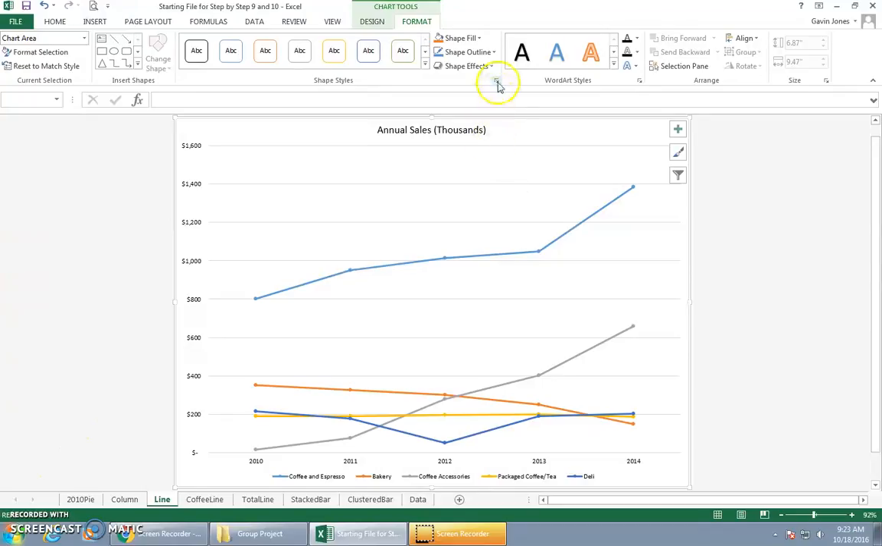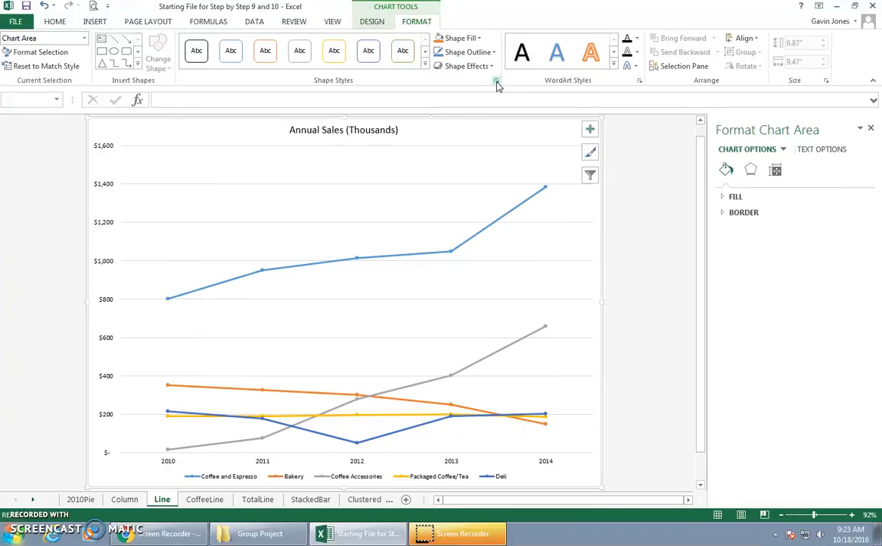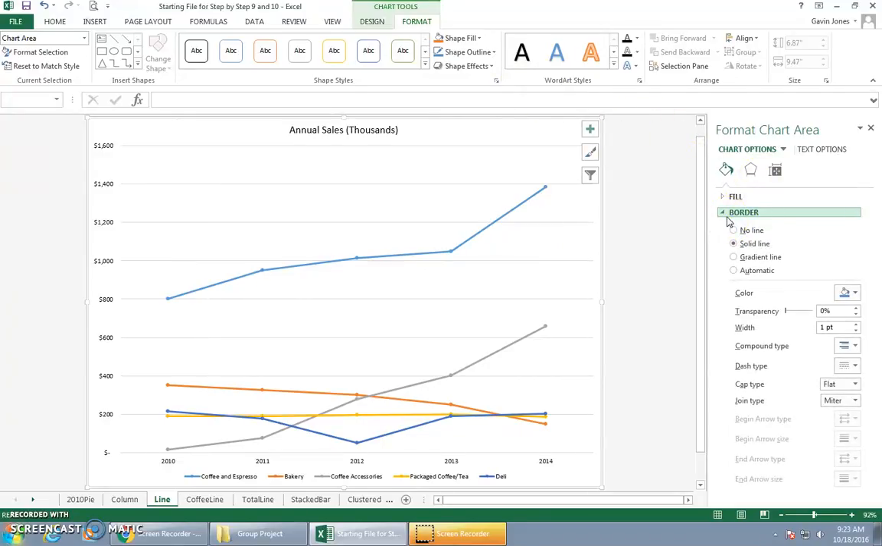In the Shape Styles group, open the dialog box and click the border arrow to expand a section. Click the width up arrow until you get 2.5. Now you can see that the chart is outlined with a light blue border.